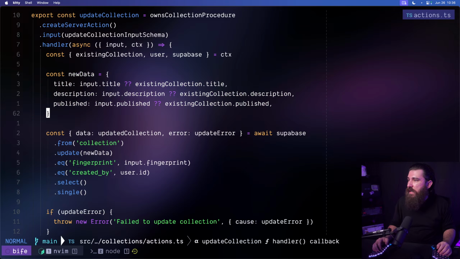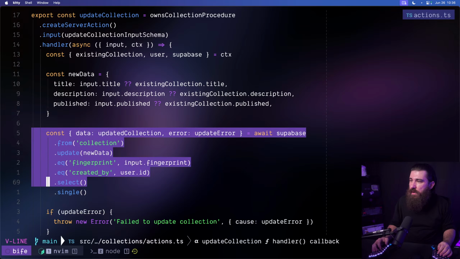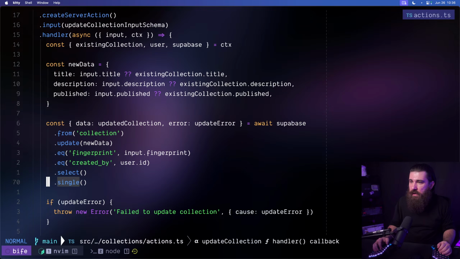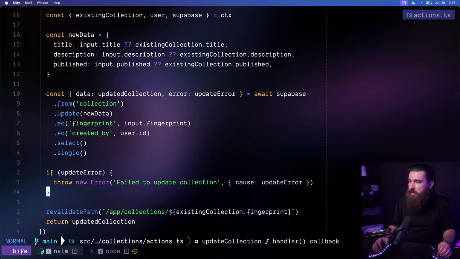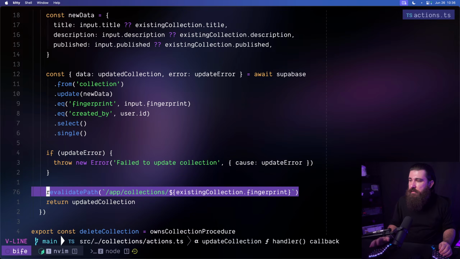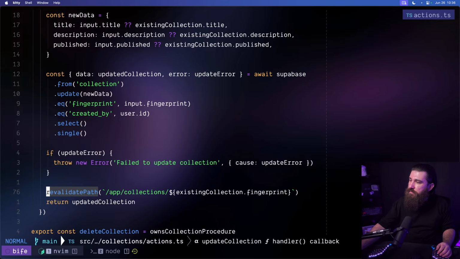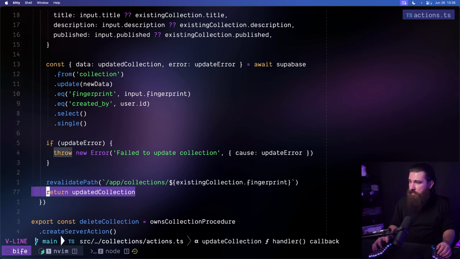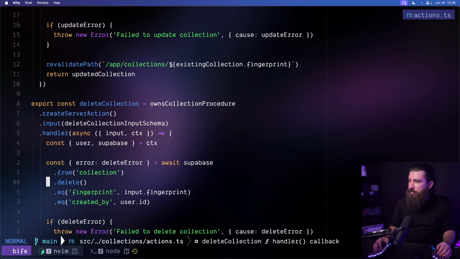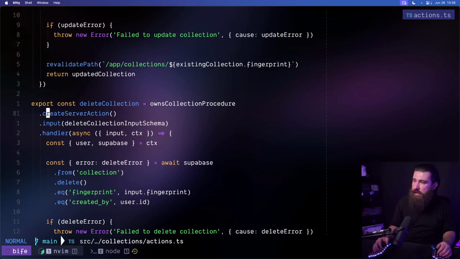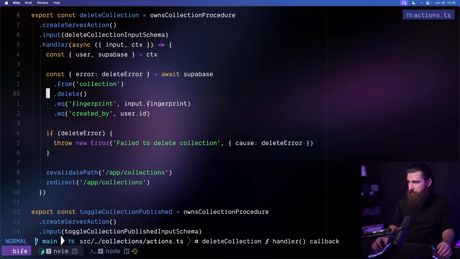We're just creating a new data here. We're updating the collection, check for errors, revalidate the path, basically, you know, reload the screen, and then we return the updated collection. Then there's the delete. Pretty much the same thing happens. Do you own this collection? If not, you can't delete it. But if you do, delete it, revalidate.